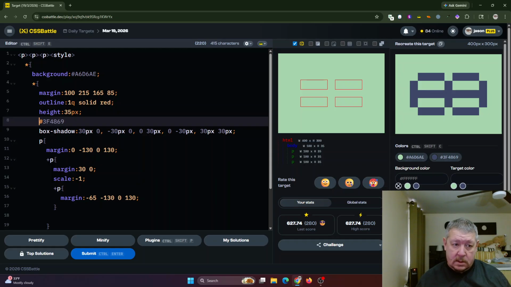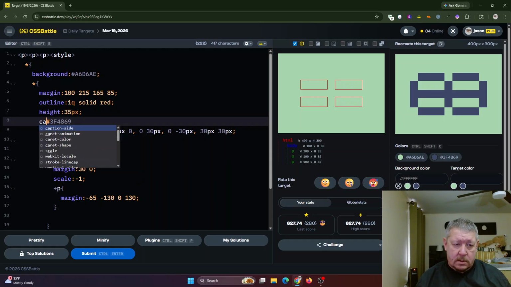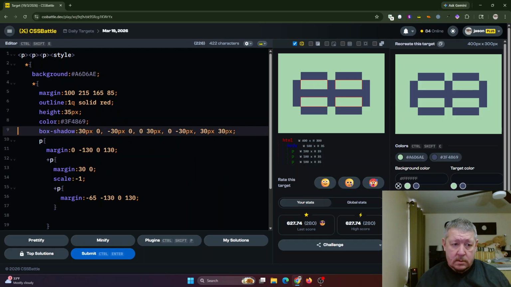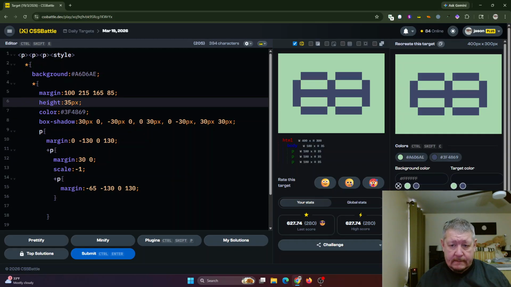Whoops, we do have to say color. We can't just put a random color statement in there. Color. And put a semicolon. Get rid of the outline. And minified, we're now down at 205 characters. It's better. It's not good yet.